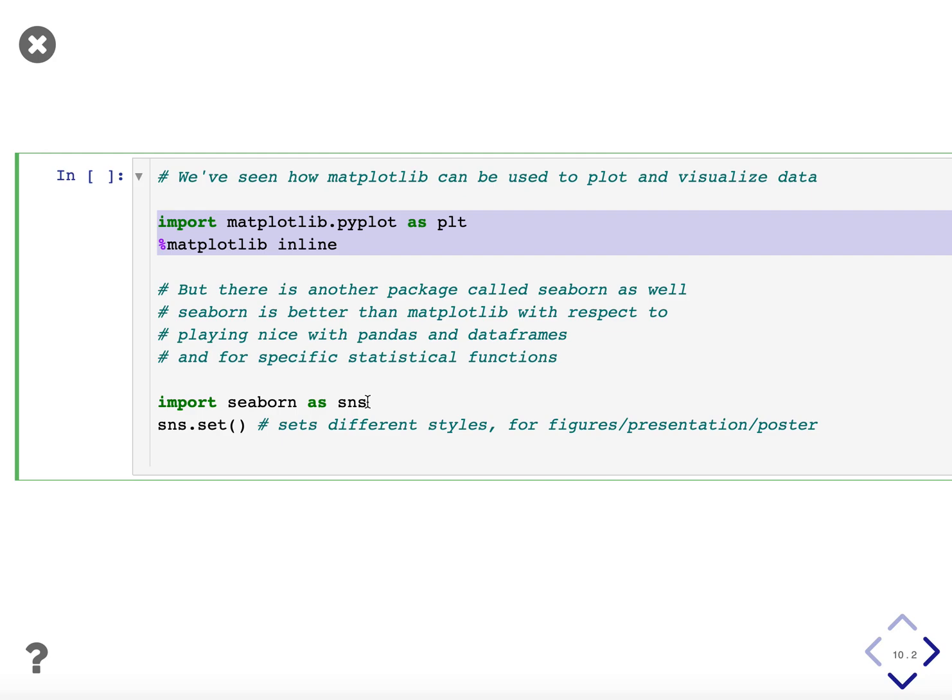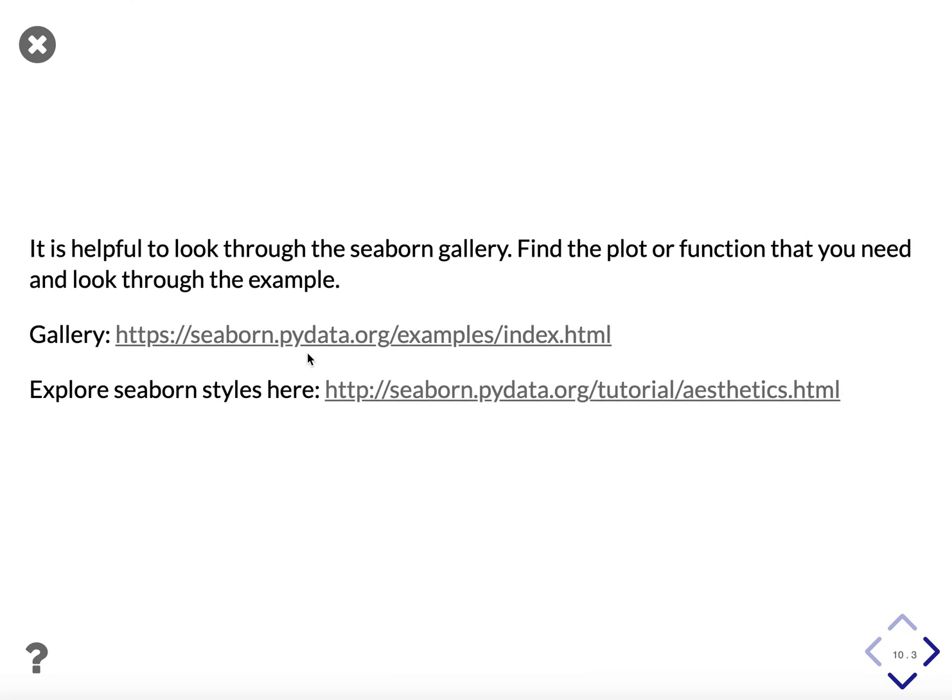So we import seaborn as sns. Also, seaborn has this thing called styles, and you can use that using sns.set. And you can look up the different styles, and it's an easy way to change, for example, the background, the grid lines, the axis ticks, and things like that in the plots that you make. So we hit Shift-Enter to import seaborn.